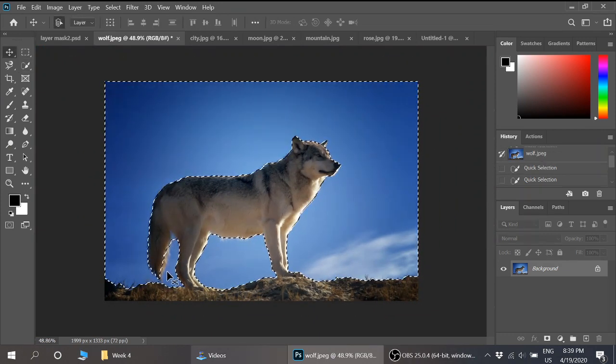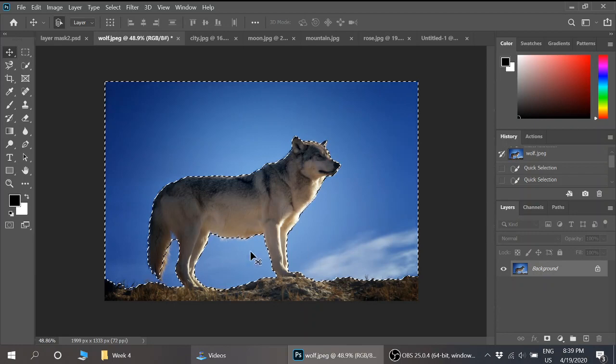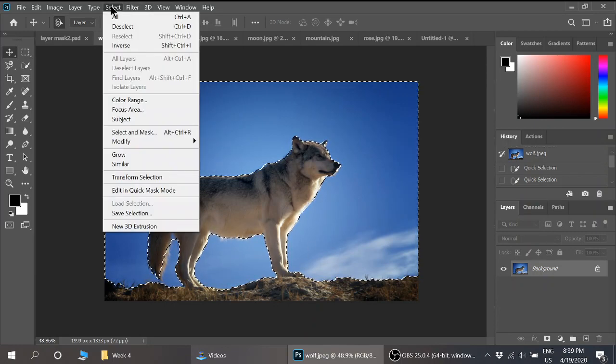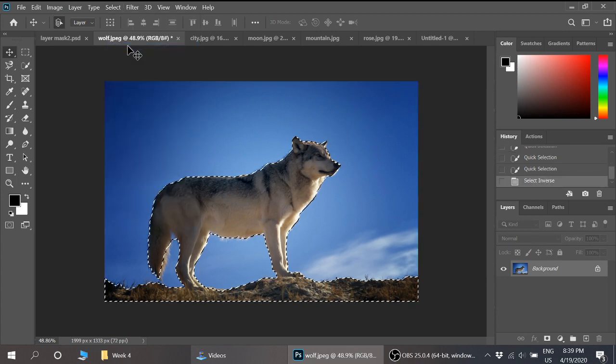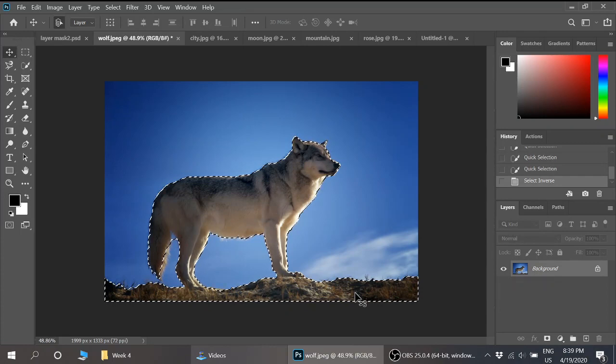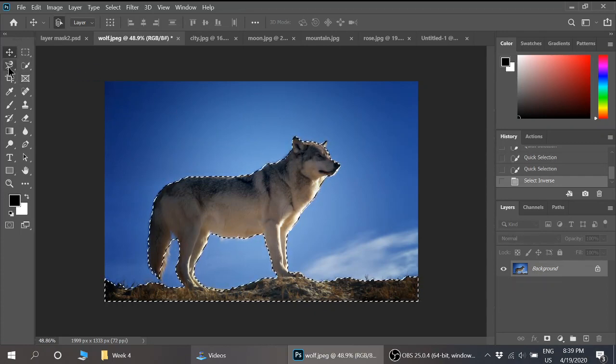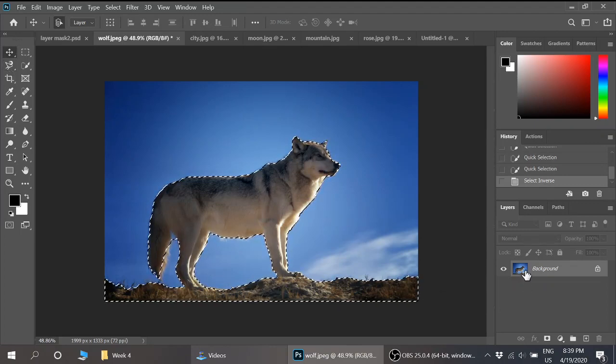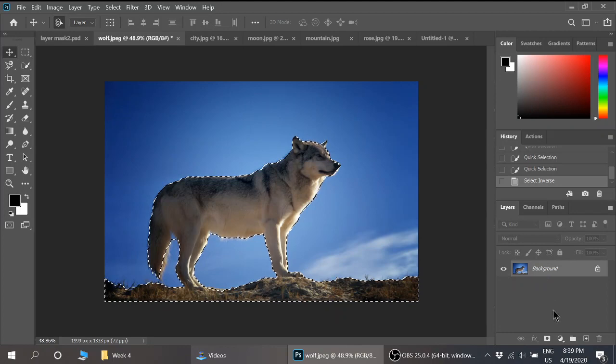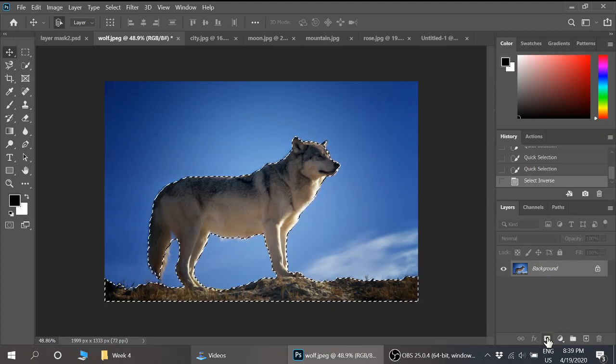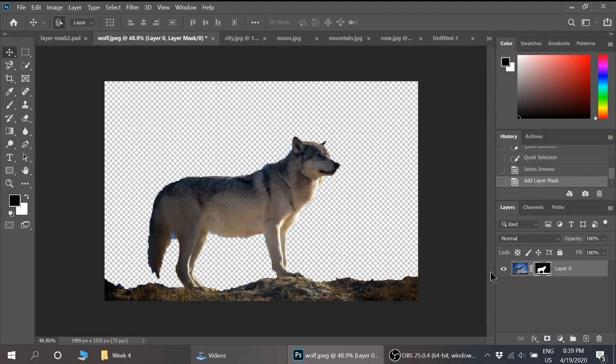And now we have the background selected, so we need to inverse the selection so that the object is selected instead. And now I'm going to create a layer mask for the wolf. So make sure you're on the layer, and I'm going to click here to create a layer mask.